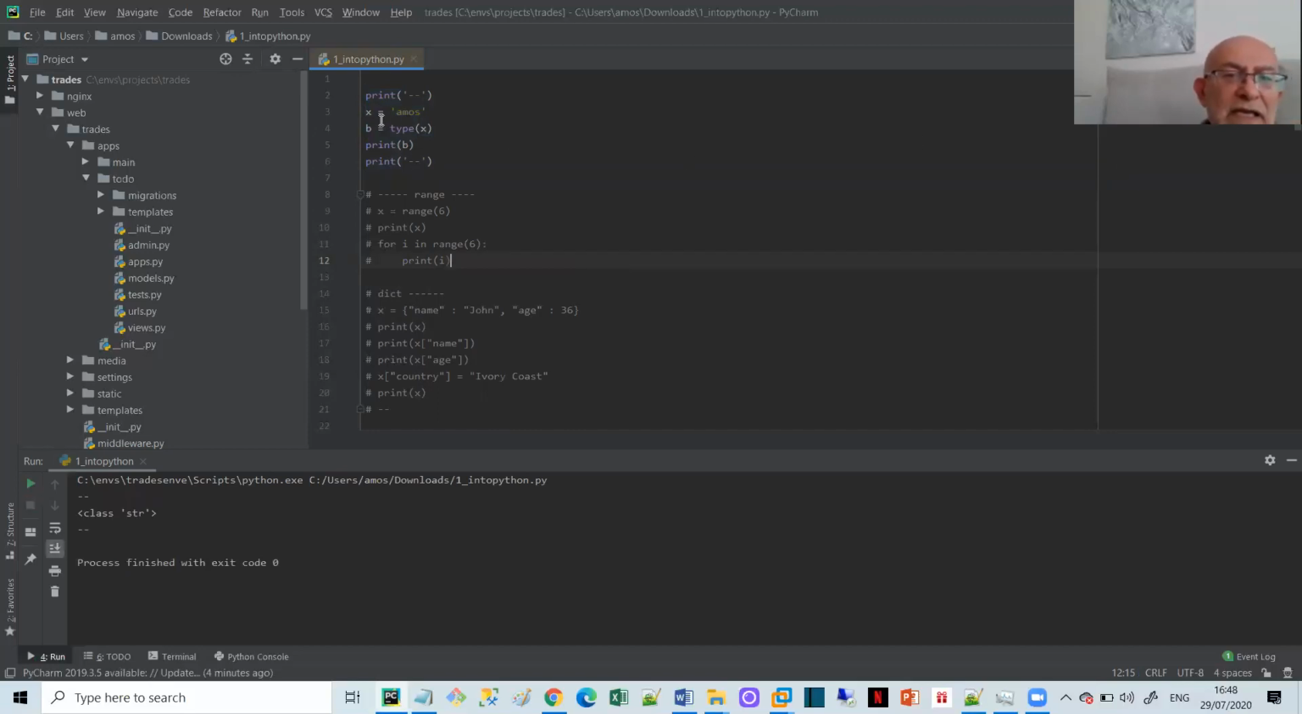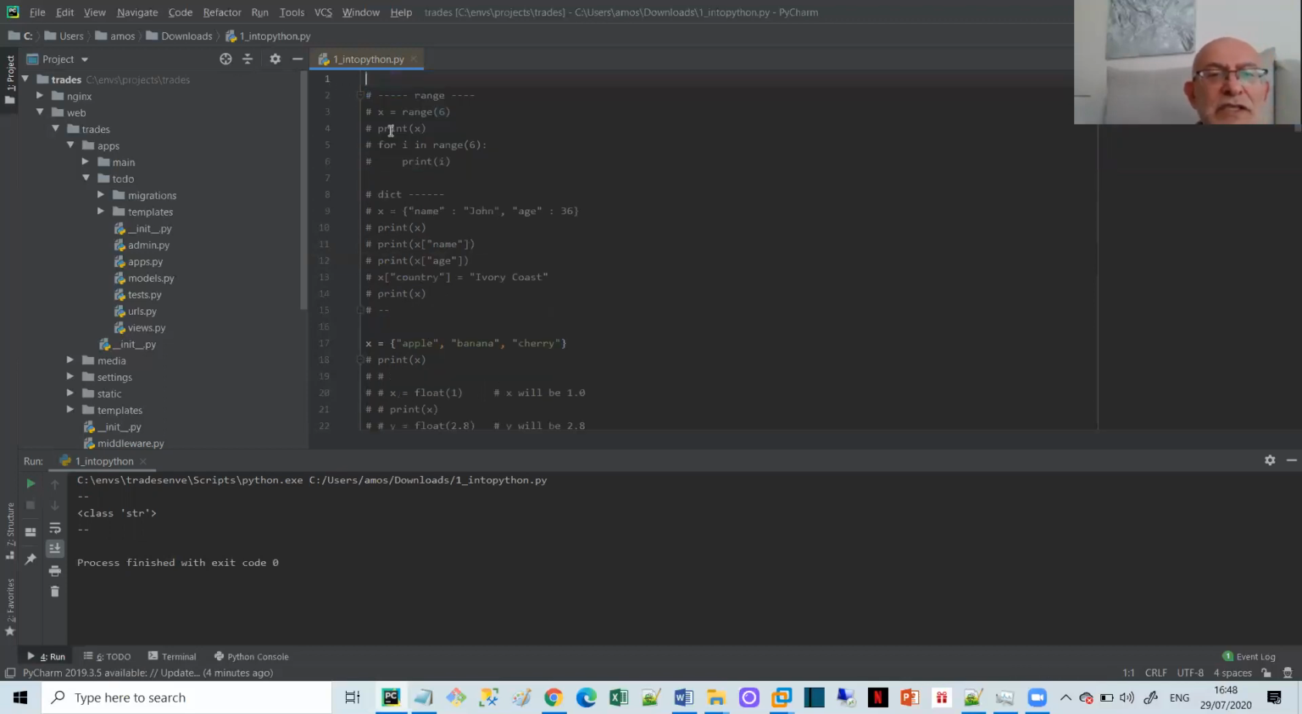We define X to be Amos, type of B, and then we do a B, and that's a string. Why? Because Amos is a string, I'm putting it in quotation marks. Okay, very simple. Now let's move to other more interesting stuff.